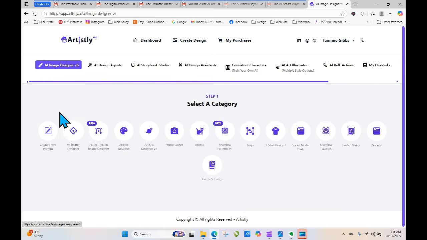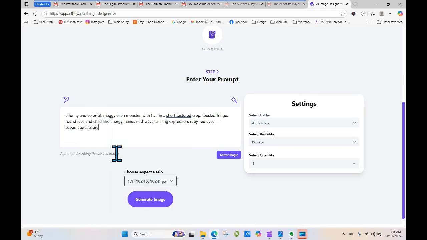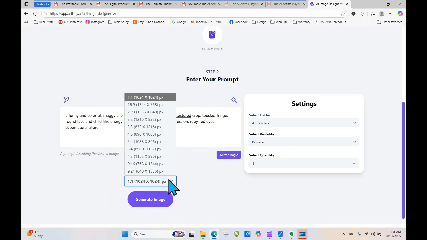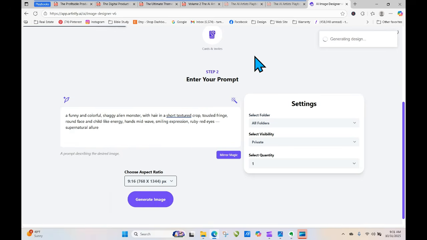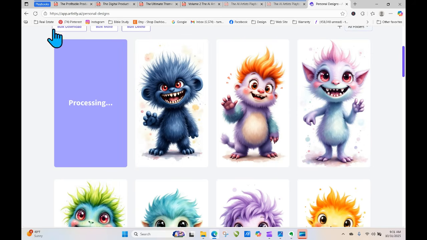Let's go over into the image design. Let's go into the artistic designer, and we're going to try that last prompt in it and just see what we get, because like I said, every generator is going to give you a little bit different result. So let's just see what this one does.